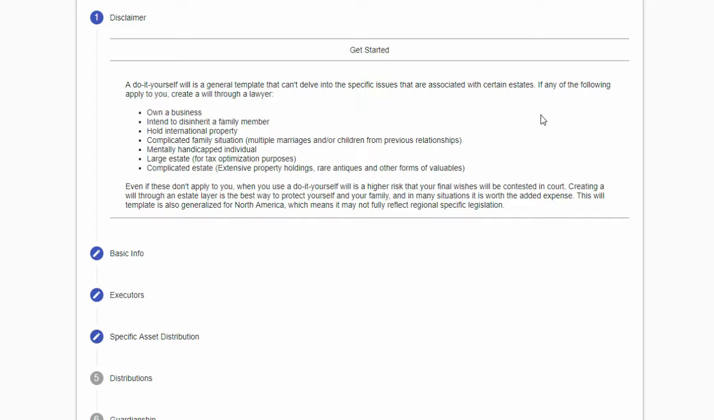So I wanted to make something that was fairly high quality that allowed me to have a pretty good will that I didn't have to go through a lawyer to make, and that's essentially why I created this do-it-yourself will template. But there are definitely situations where you should not use a do-it-yourself will. And right when you go into the tools section and click on the do-it-yourself will, you're going to start at the disclaimer section. And it's going to go right off the bat and tell you there are some very specific situations where 100% you need to make your will through a lawyer.